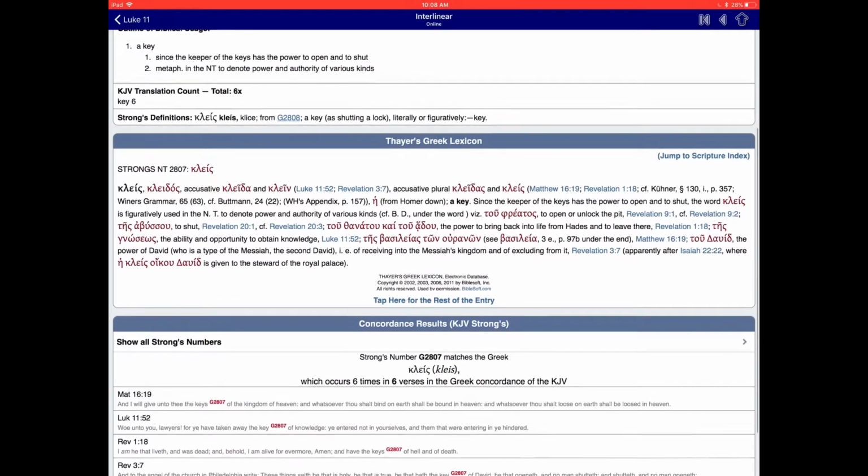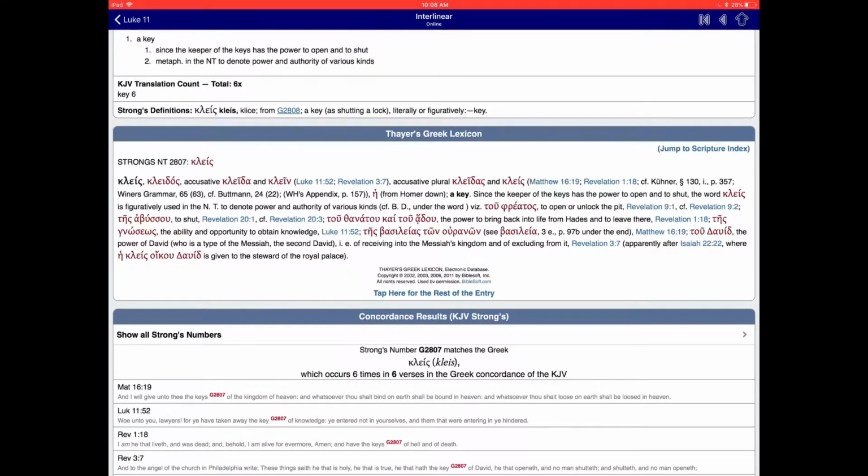And here we see the outline of biblical usage, a key. First is, since the keeper of the keys has the power to open and shut. We know that from the Bible. Secondly, it lets us know that a key is a metaphor, and it's a metaphor in the New Testament to denote power and authority of various kinds.